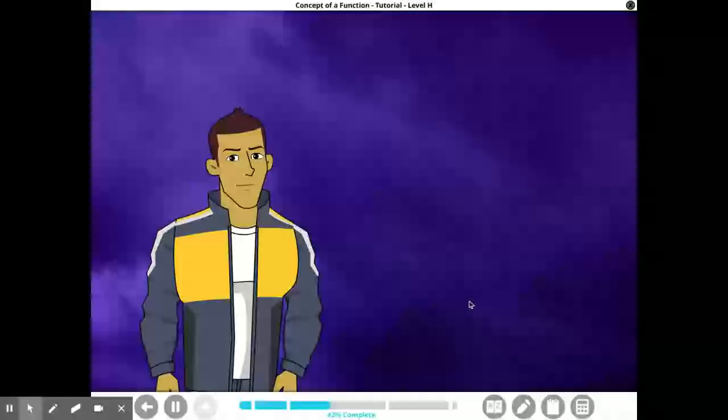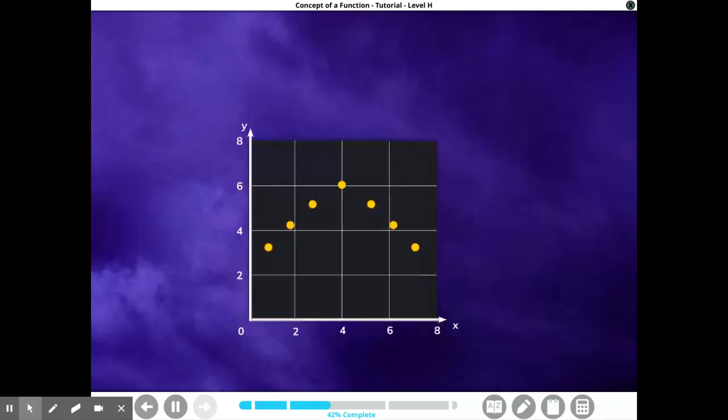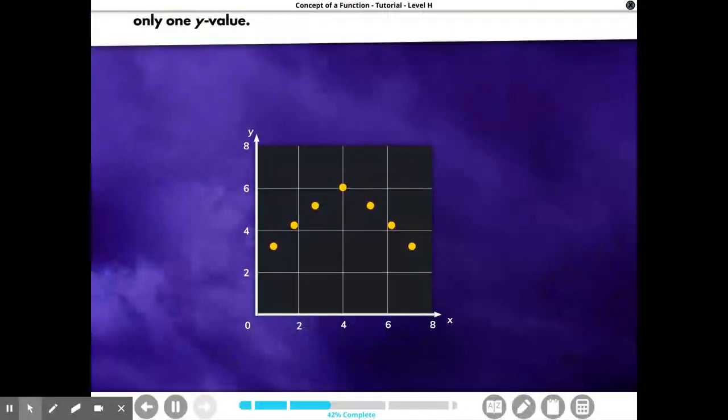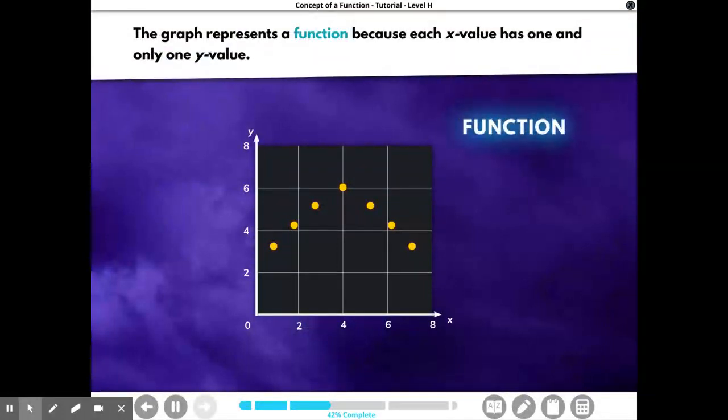So what do you think about Gio's question? Can you tell from a graph if a relationship is a function? Yeah, check out this random graph. It's easy to see that this graph represents a function. How do you know that? The graph represents a function because each x value has one and only one y value. For example, when x is 4, y is 6.